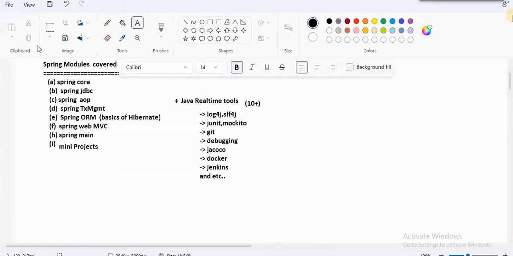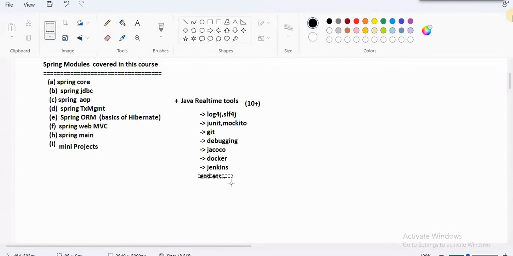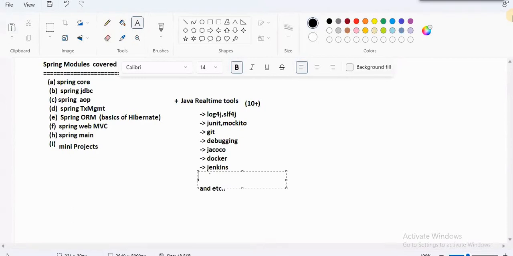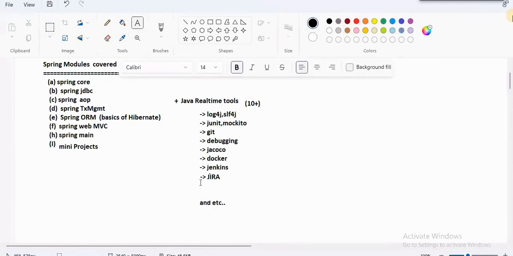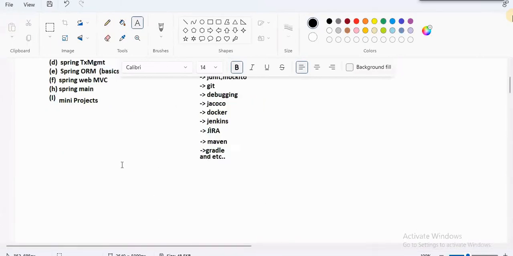We'll be studying Jira. You'll be studying Maven. You'll be studying Gradle too. And etc. Many tools. 10 plus, as I said.